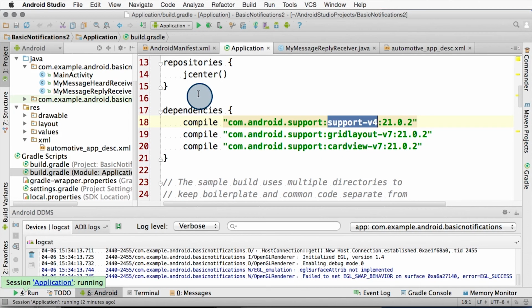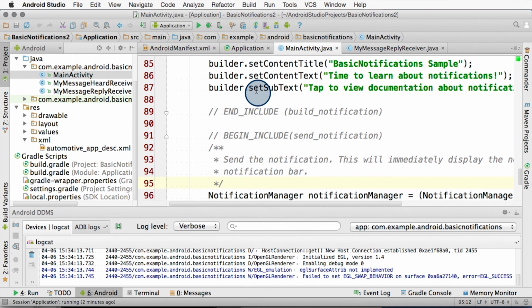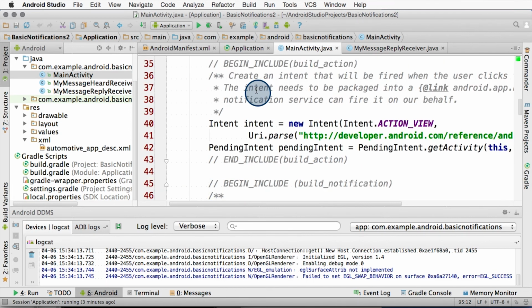Now it's time to add Android Auto support. So let's open up the MainActivity.java file and go to the start of the sendNotification method here. The first step is to create an intent and pending intent to be triggered when a message is heard and when a message has been replied to. We already created broadcast receivers earlier, and now we're going to use them.